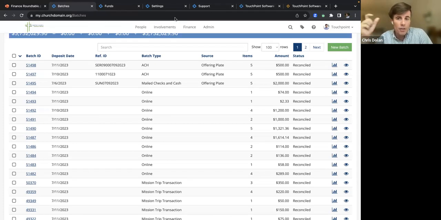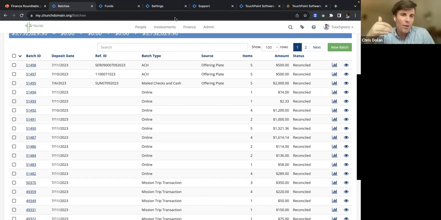If you are one of the churches that has a separate payment gateway for online registrations and a separate one for online giving, then you will have 4 a day: 2 for online giving, one for ACH and one for bank cards, and then 2 for the other one, one for ACH and one for bank cards. So hopefully that clarifies things.